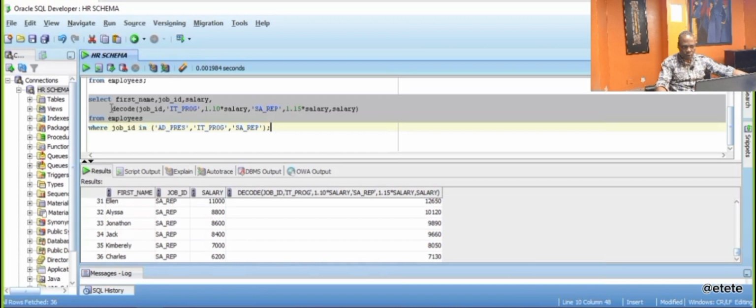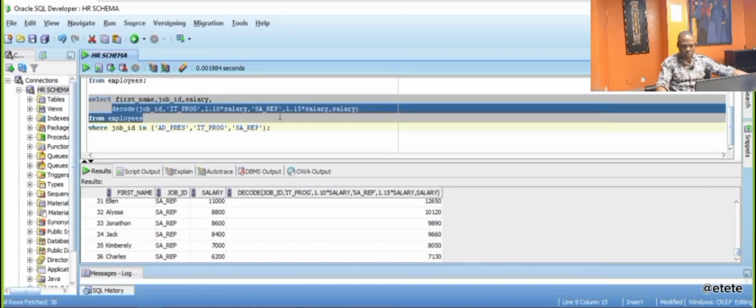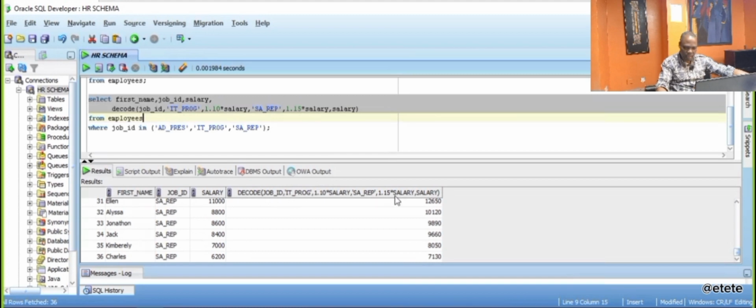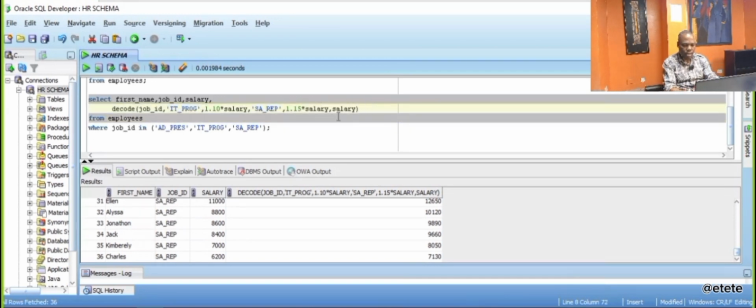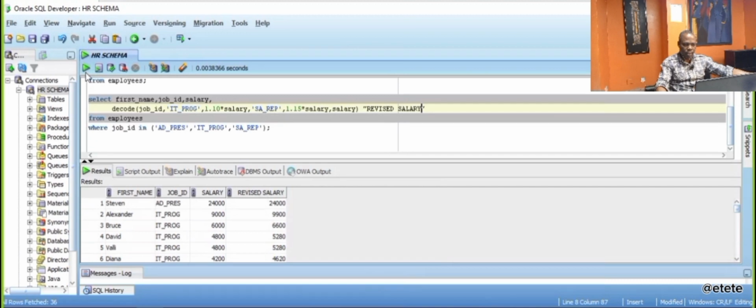But our training today is for this, what? The expression. Here again, it is bringing out everything here for the row. So if I want to put an alias, I'll just come here. Where does it end? It ends here. Then I'll put my double quote, then I'll type revised salary. So it's going to bring it out that way. When I execute this again, it gives me revised salary. So look at this. For this, Stephen, the salary is 24,000. Since it is not among IT_PROG or SA_REP, it's going to return the else, which is the salary. So it's returning 24,000.